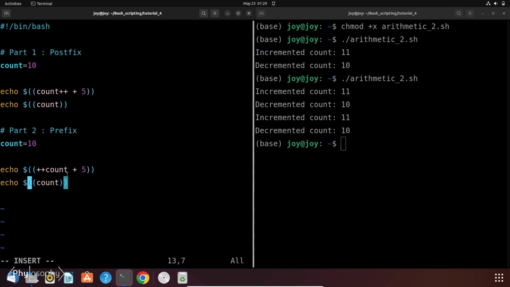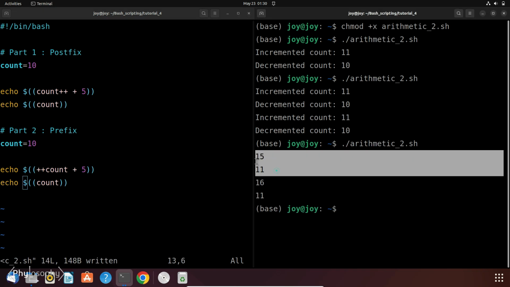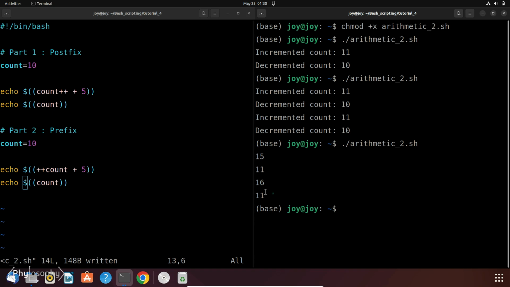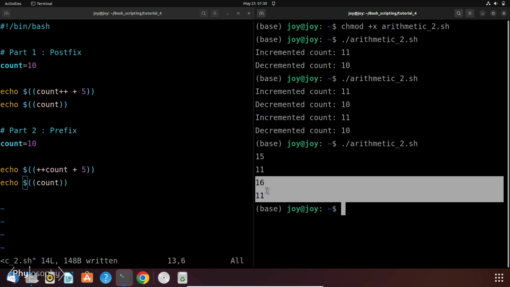In the prefix operation, this expression will increase the value of count first, then add 5. So the output of this echo statement will be 16 and the output of this echo statement will also be 11. So here it will be 15 and 11 and here it will be 16 and 11. So let's see. As expected, in the first part the outputs are 15 and 11, and in the second part the outputs are 16 and 11.